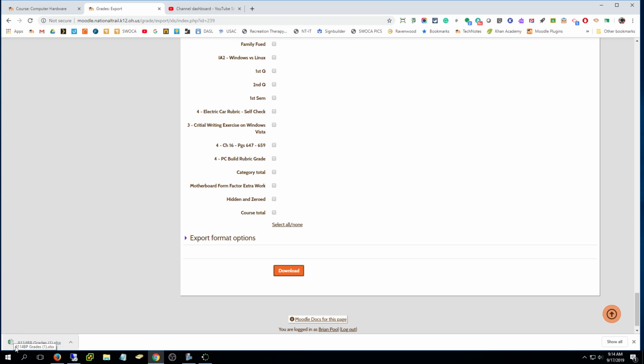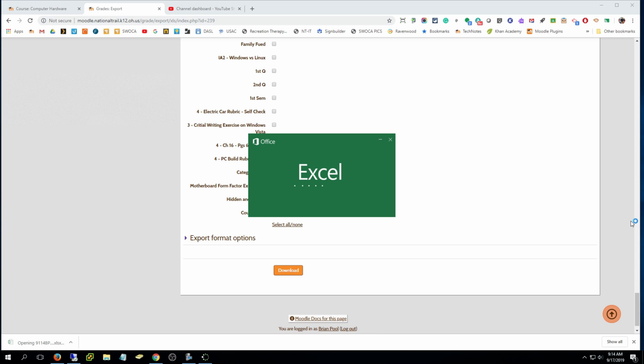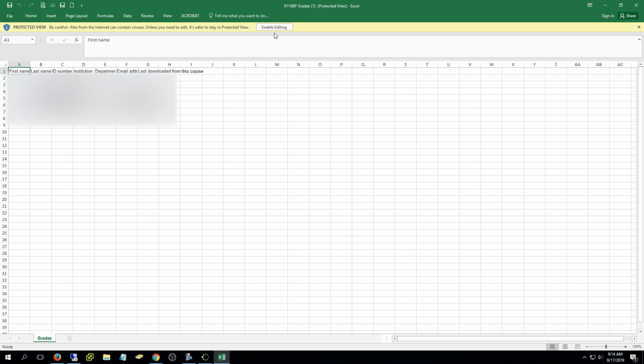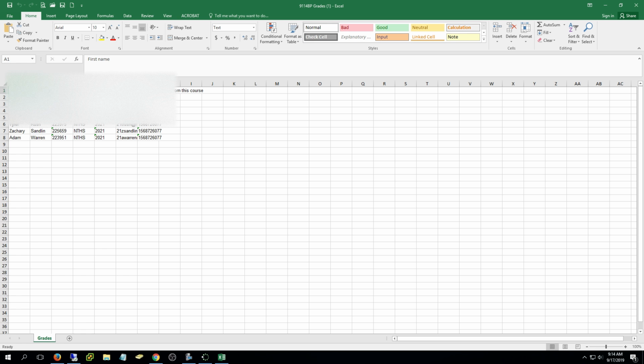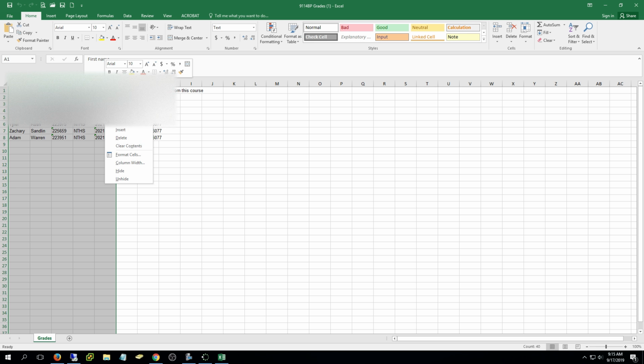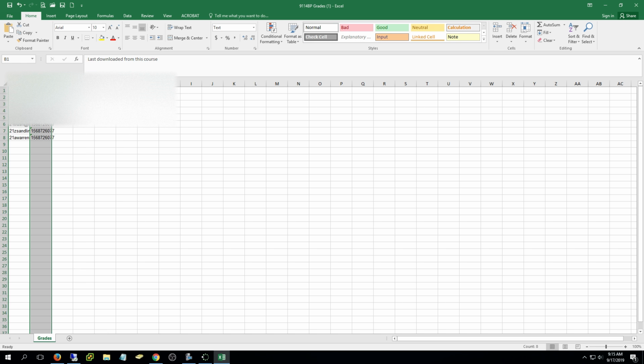And once I see that finished downloading, I'm going to double click on that to open up this Excel spreadsheet. So I have to enable editing, and I've got a lot of information that I don't care about. All I really want is the email addresses. So I'm going to highlight all the other columns, right click and say delete, and I'm going to get rid of this one. So I'm going to click on the column, right click and say delete.